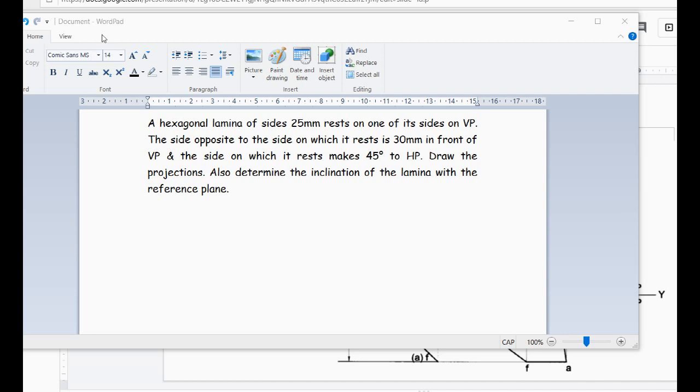Projection of planes: a hexagonal lamina of side 25 mm rests on one of its sides on VP. The first step is, number 1, it rests on sides or edges, which are the same. The next thing is it rests on VP. That means this is under SP3 condition.